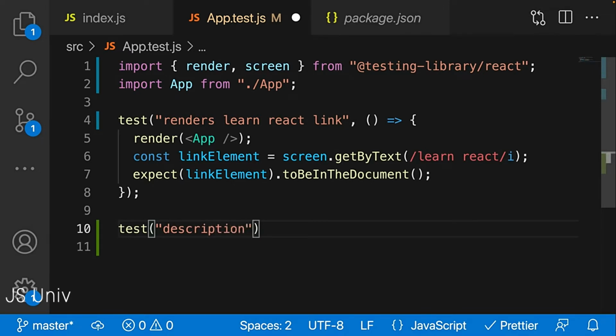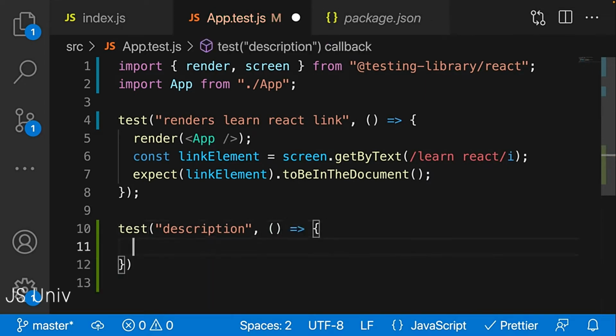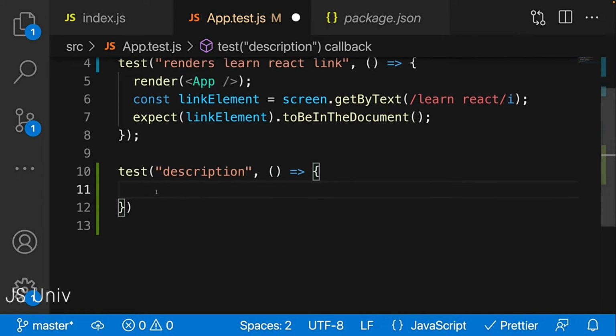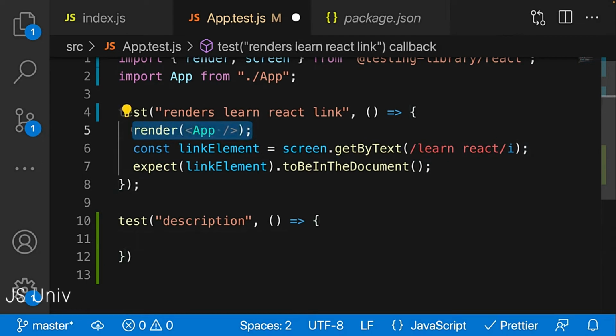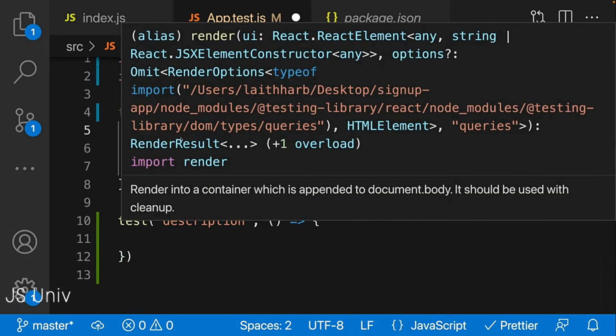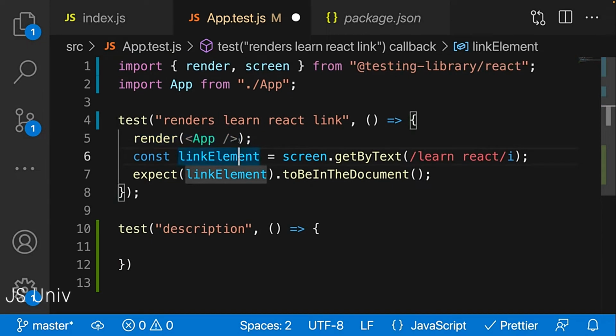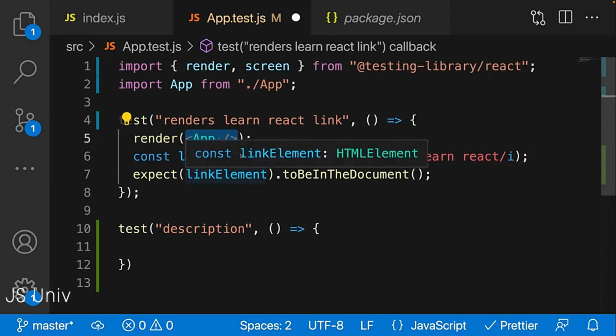And then as the second parameter, we're going to have a callback function. So a callback function, and inside of this callback function, we're going to have all of our test logic. Now, what is going to go inside of this callback function? Well, typically, these three steps will always occur in any callback function that we have. So the first step, as you can see here, is we're calling a function called render, and we are passing in the app component.